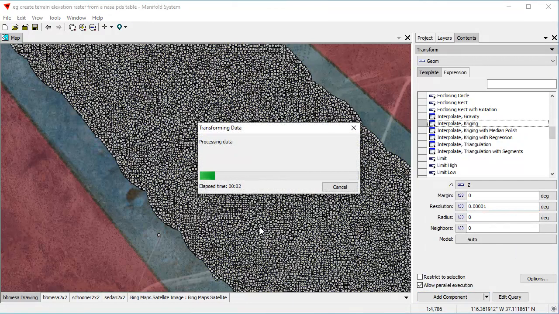Now, you may be thinking, okay, this guy's crazy. He's got this big LiDAR data set, and he's going to interpolate it using Kriging. We're going to be sitting here for an hour or two. And that's not the case. We're only going to be sitting here for a few seconds because Manifold was working at doing this in parallel. The Kriging transform in Manifold is fully parallel, as is the entire system.